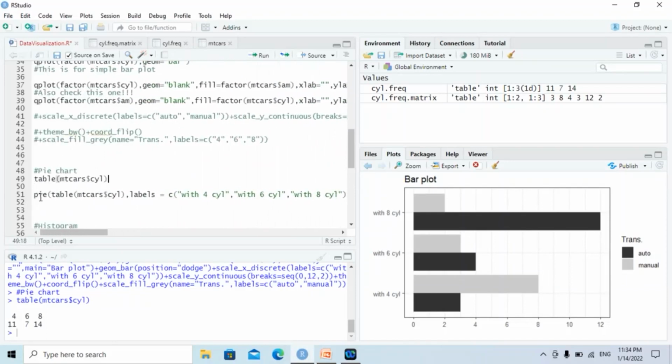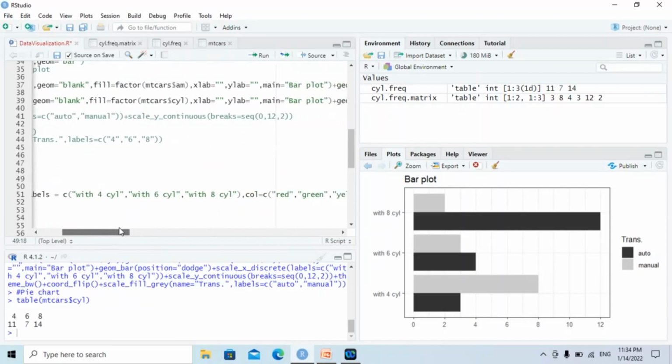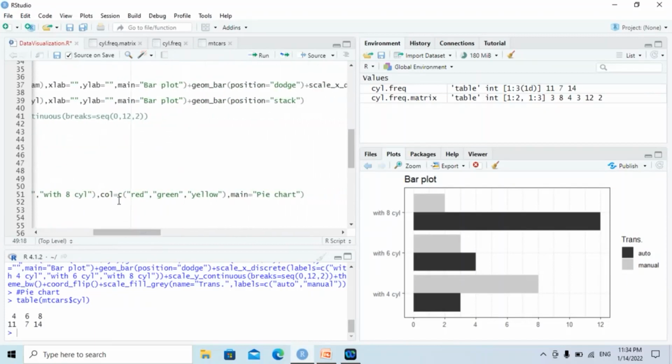So the command is pie of this table, and the labels are with 4 cylinders, with 6 cylinders, and with 8 cylinders. These are the labels which would be given to the compartments. Then colors: we can choose the colors for the compartments. They could be red, green, yellow, white, black, gray, whatever. And main denotes the name.